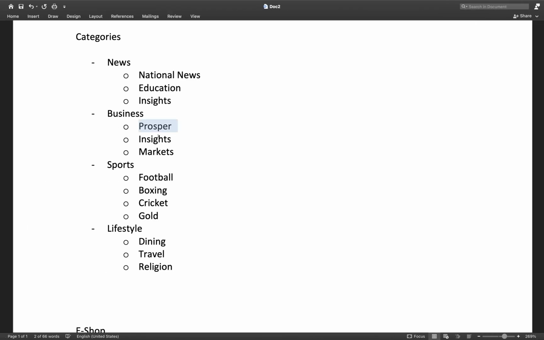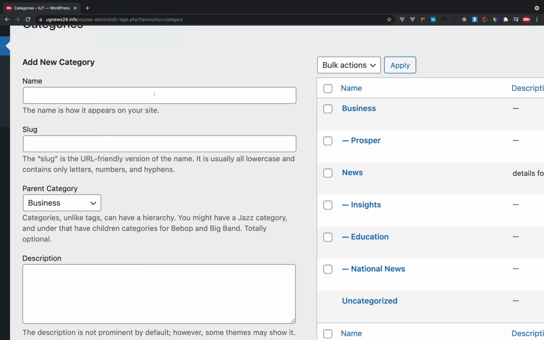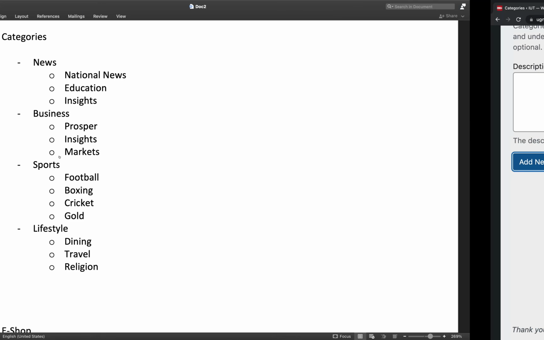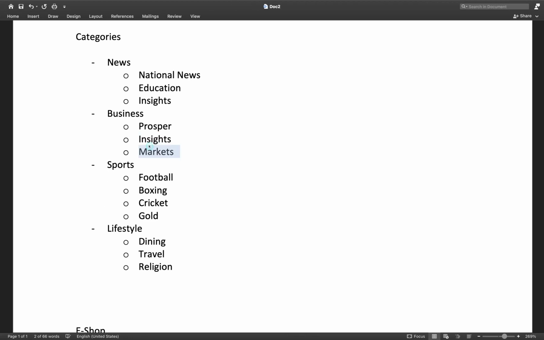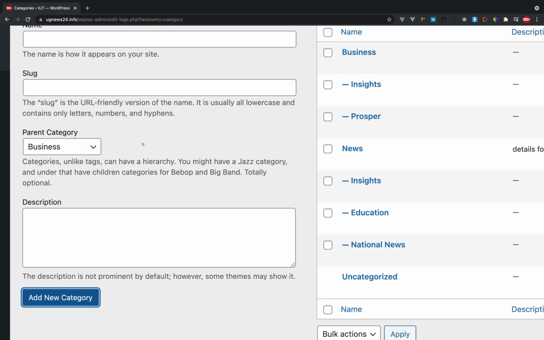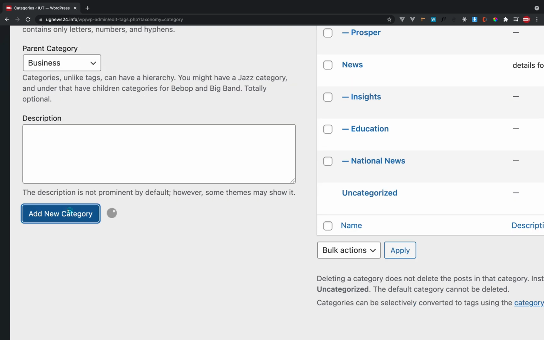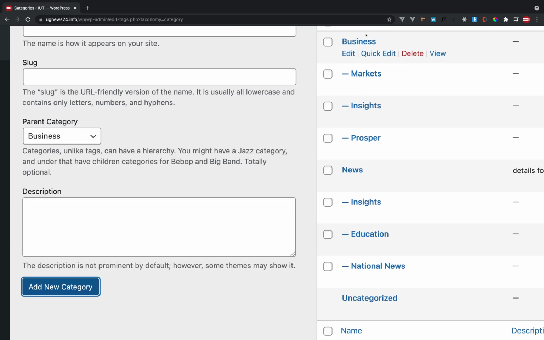So let's go ahead and add insights. Insights is under business. I'll add it there. We add markets, and markets is under what? It's under business. I'll add it. So we have business, we have markets, insights, and Prosper.